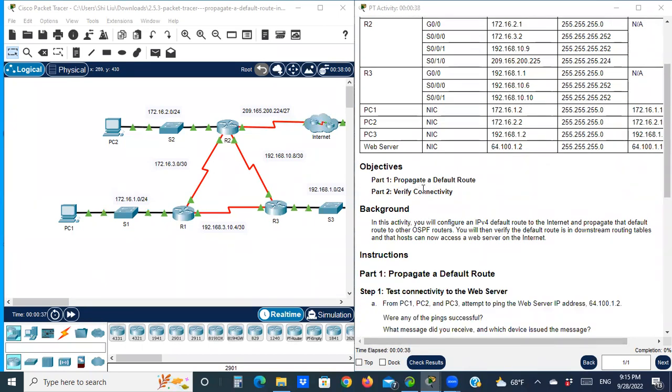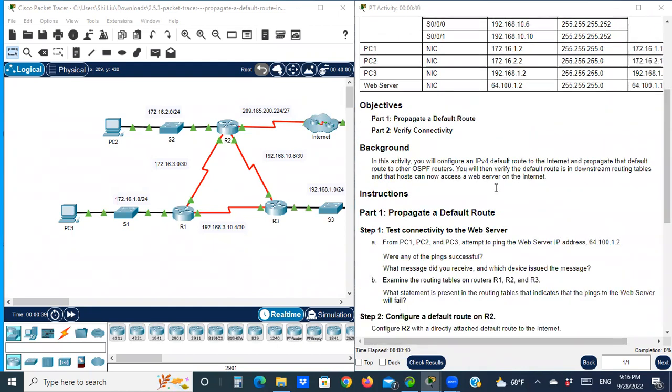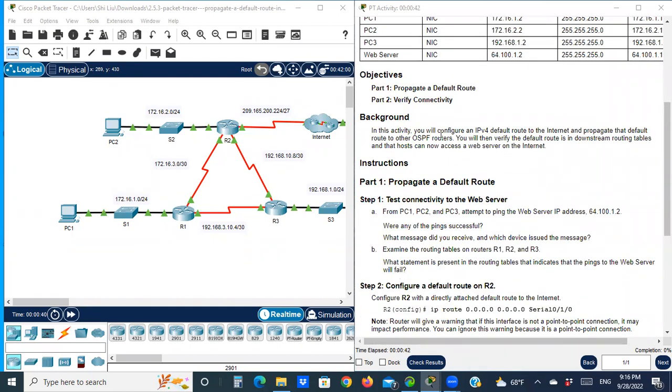Propagate a default route, verify connectivity. In this activity, you will configure an IPv4 default route to the internet and propagate that default route to other OSPF routers. You will then verify the default route is in downstream routing tables, and that hosts now can access a web server on the internet.